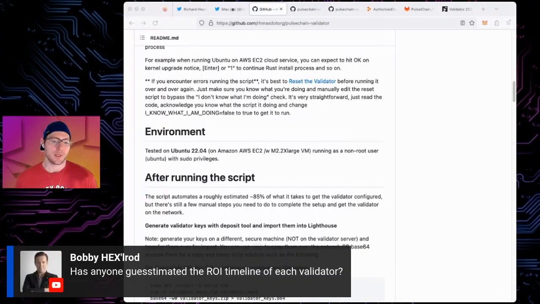Bobby Hexelrod, what's happening, man? Has anyone guesstimated the ROI timeline for each validator? Well, it's more than it used to be, I'll say that. V4 has been bullish for validators for sure.